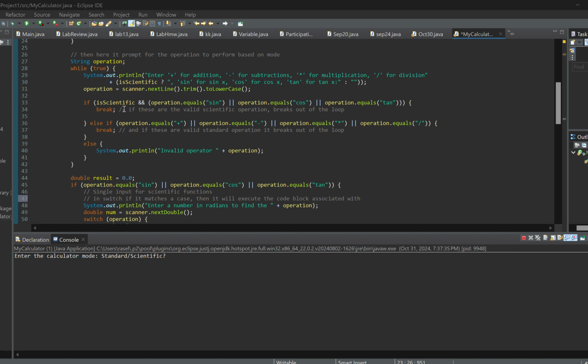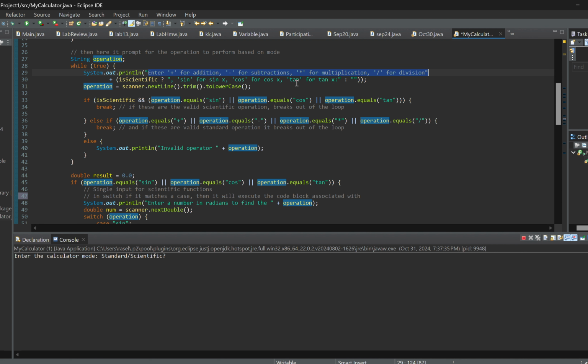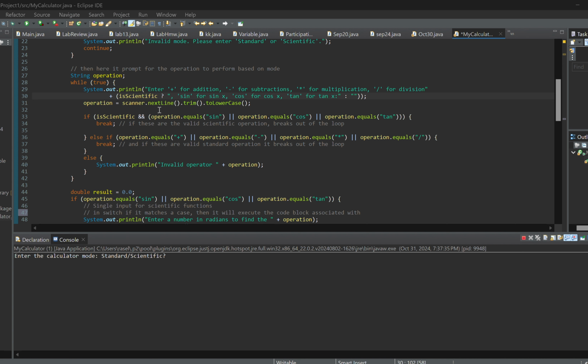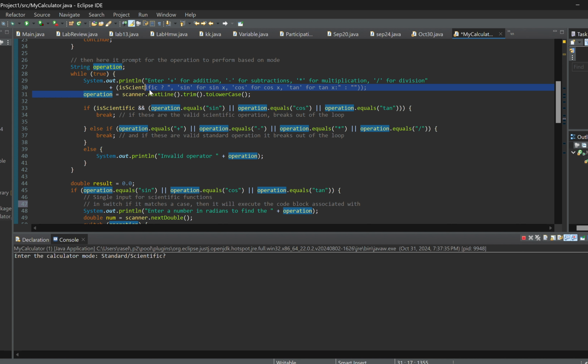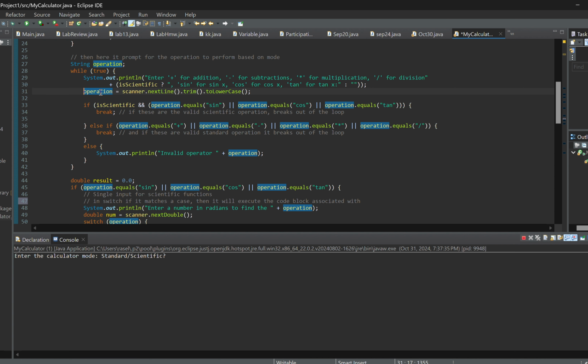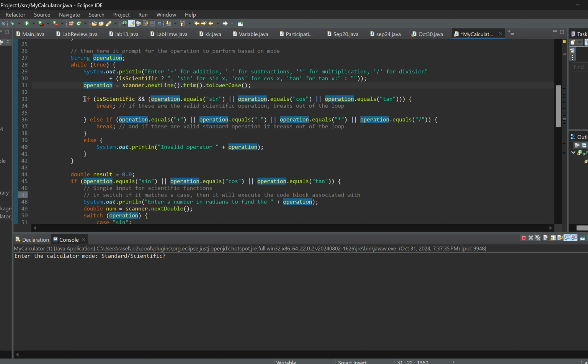Inside that, we can see the code displays a message depending on the chosen mode, listing the valid operations. So here it is. These are the valid operations for standard, and these are for scientific. Here it will read the user input and store it into operation, which is important because the next step is an if statement.